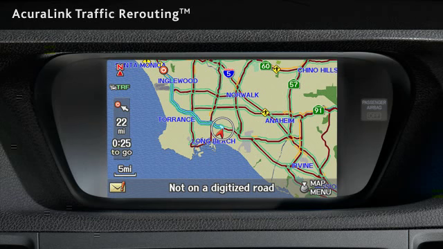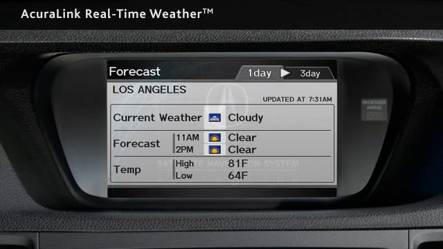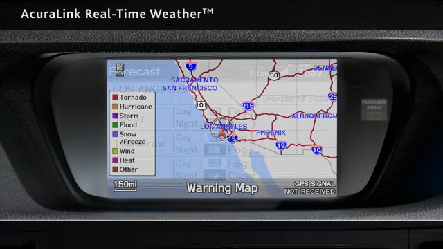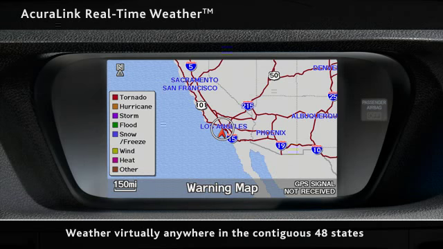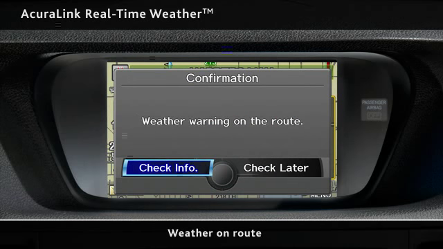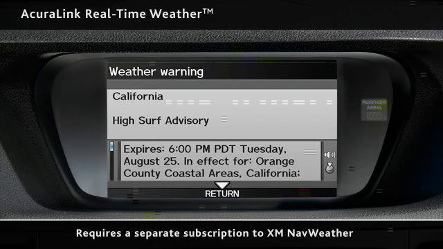The AcuraLink Real-Time Weather feature enables owners to receive current and 3-day forecasts, as well as weather warnings virtually anywhere in the contiguous United States. Once a route has been selected, the system can even alert the driver if there are any severe weather conditions on their route. AcuraLink Real-Time Weather requires a separate subscription to XM Nav Weather.